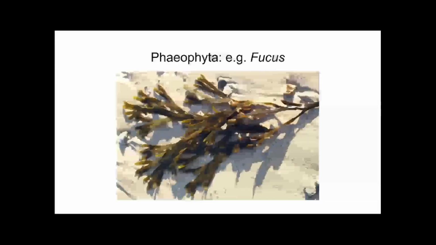Now let's talk about the phaeophytes. And for an example, we'll talk about Fucus. Now, Fucus is something you might typically call a seaweed. It's like a kelp.